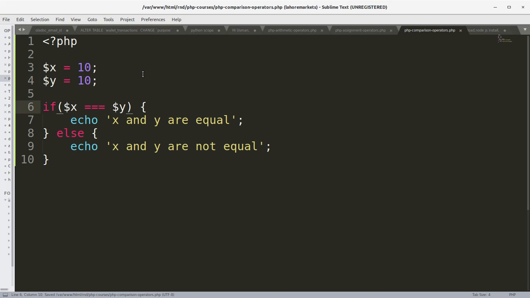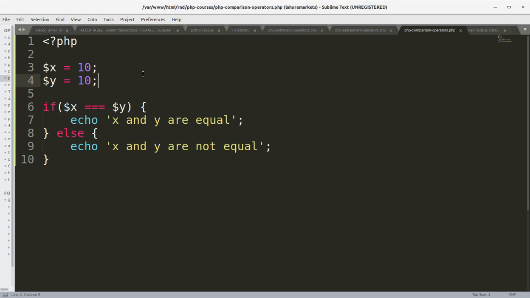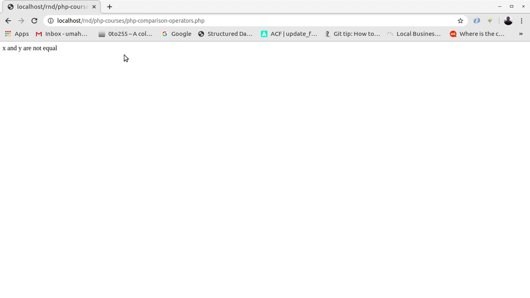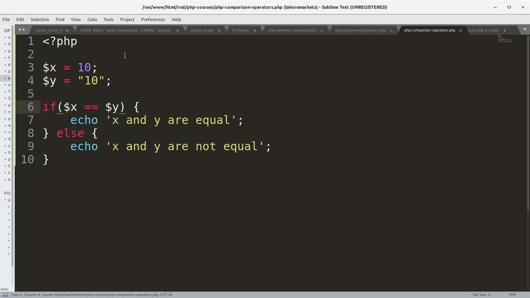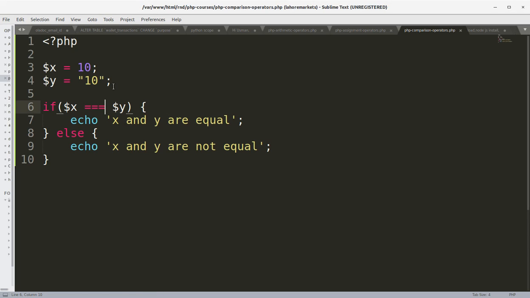If I make it triple equal, which is identical, it will still work because these both are integers. But if I say $y is "10", now it says x and y are not equal. And now I removed the third equal, and now it says x and y are equal because the double equal isn't checking the type of the two variables. But if I make it three equals, it is also checking the type of the variable, so whether they are both strings or whether they are both integers.